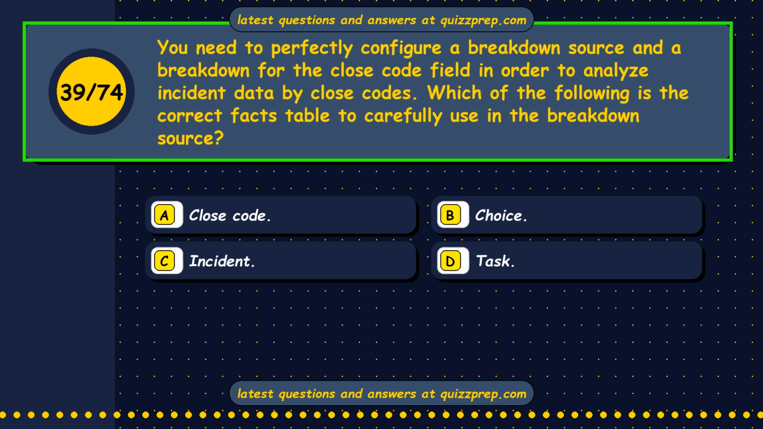Question 39. You need to perfectly configure a breakdown source and a breakdown for the close code field in order to analyze incident data by close codes. Which of the following is the correct facts table to carefully use in the breakdown source? Option A, close code. Option B, choice. Option C, incident. Option D, task.